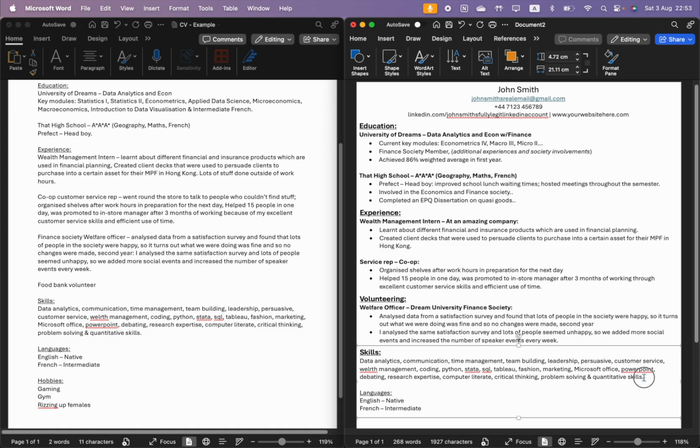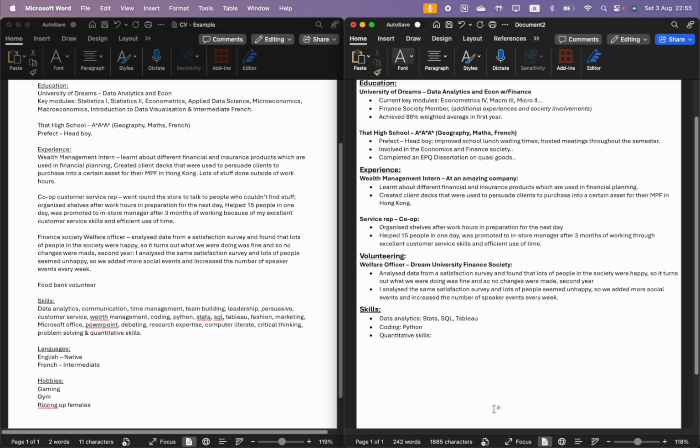So don't put things that are generic like quantitative skills unless you are very quantitative. Don't put computer literate. Everyone knows how to use TikTok. Okay, so I've cleaned it up a little bit. We've got data analytics, coding, and quantitative skills.